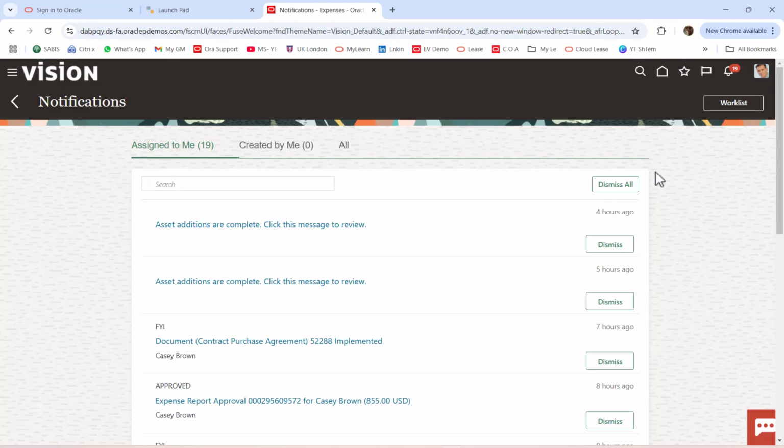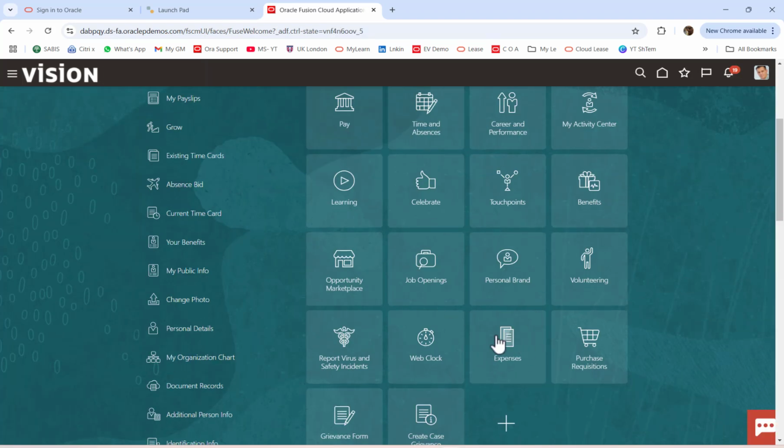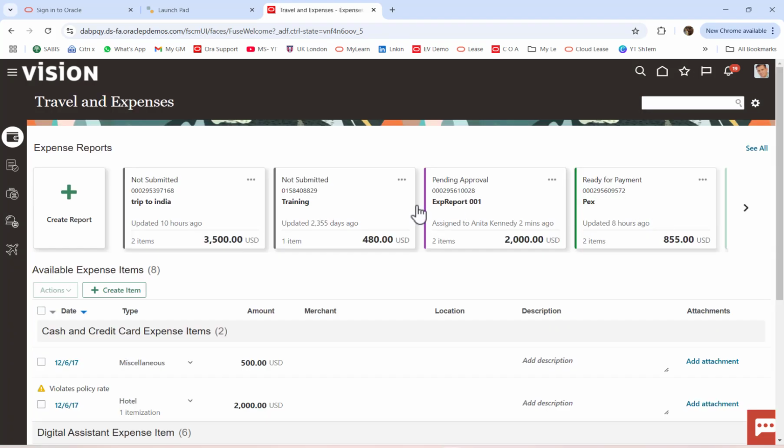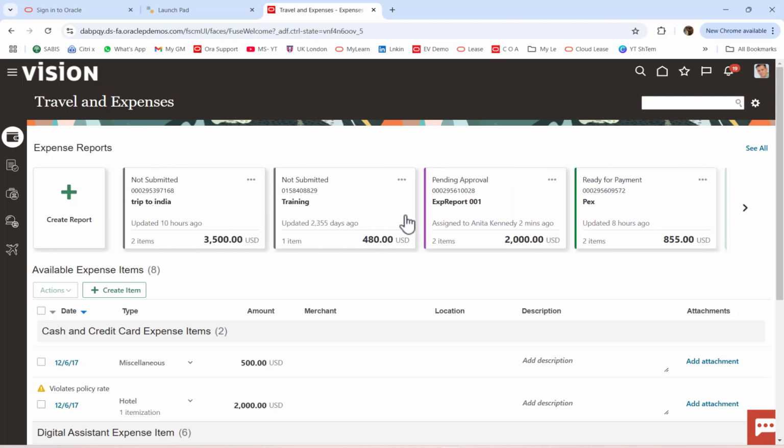After that, if you come back to my expense, select expenses. Here you will find that my expense 001 is pending approval. You notice here that it is assigned to Anita Kennedy. This is my supervisor, because I told you that the approval list builder here is supervisory. So how do we track these transactions?